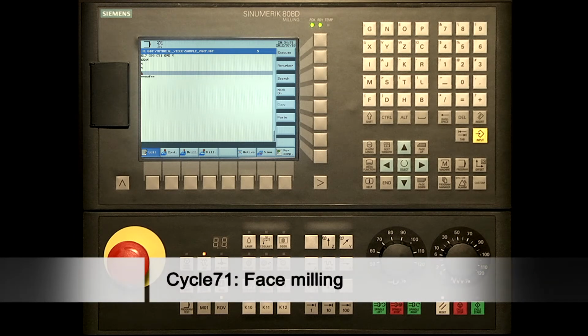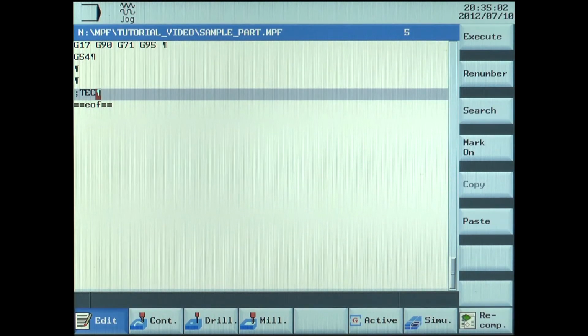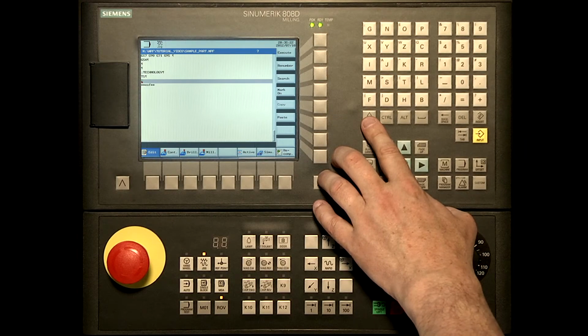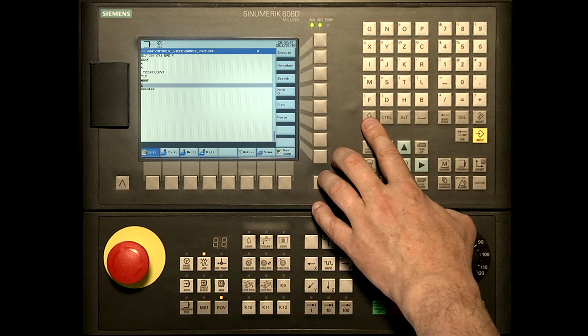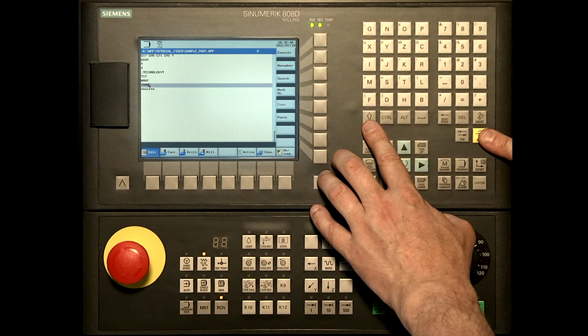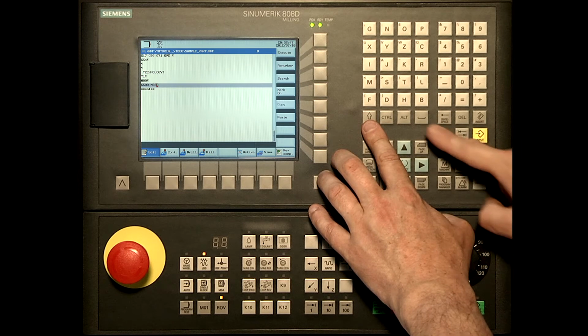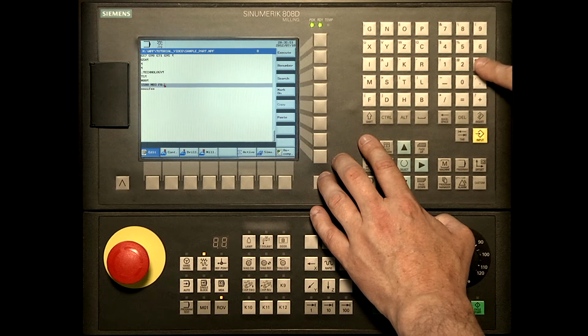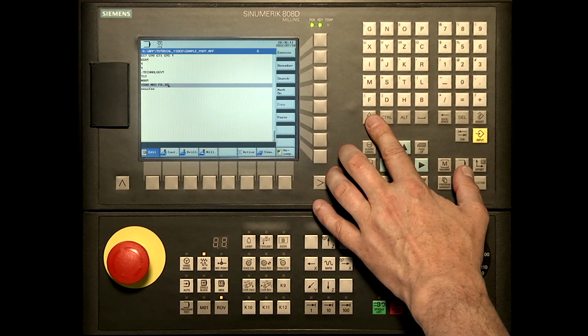Now we want to create the commands for face milling. First, we write the technology information. T1 tool call. M00 tool change. S500 spindle speed of 500 revolutions per minute. M03 clockwise rotation. F0.35, feed rate 0.35 millimeters per revolution.